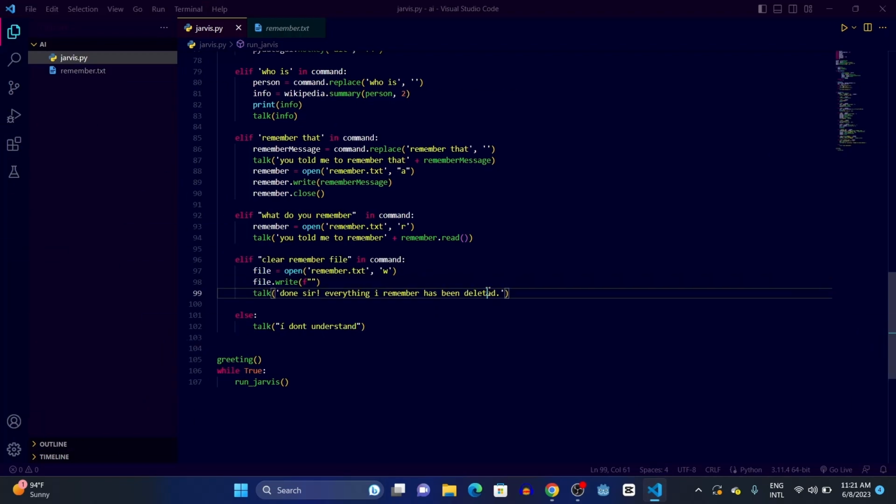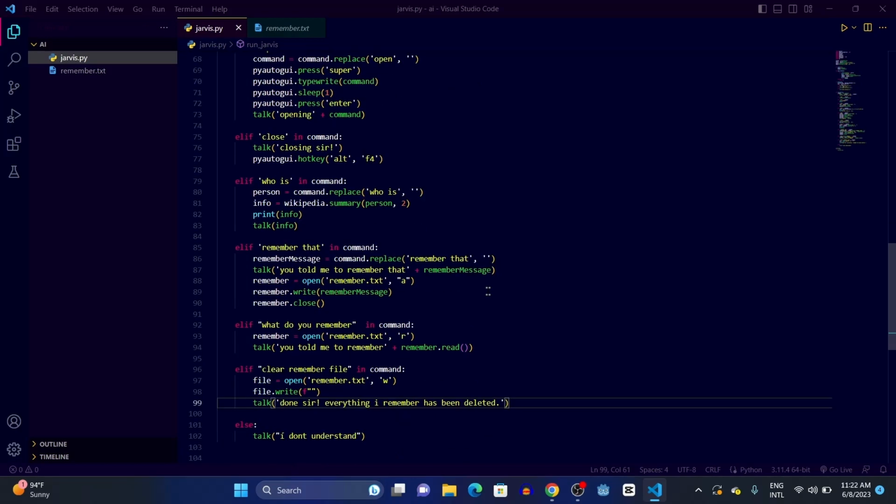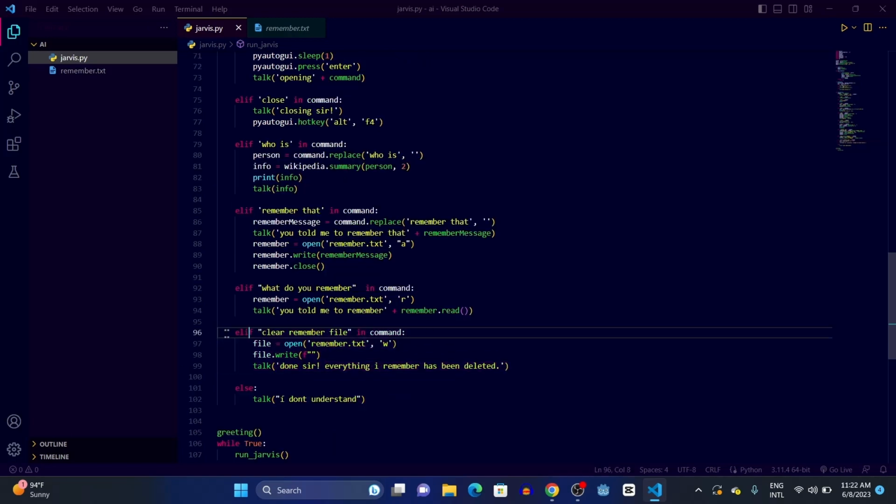Okay, so this was the code that we have done previously, and in the previous video I told you that we're going to make our Jarvis clear the remember file by using a user command. Okay, so I have done it and I'm going to explain it to you. So this is the code here. First we have set up an elif statement where the user will say "clear remember file" in the command.